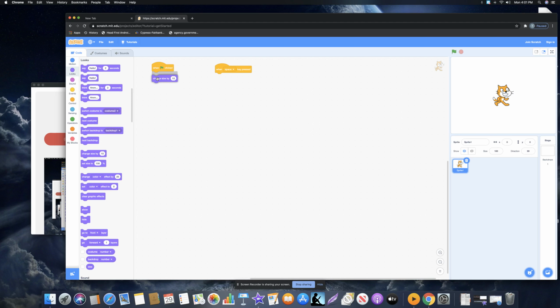Next, you have the change size feature. Now, notice that our sprite has a default size of 100. Now, it doesn't tell us the unit of measurement. Maybe it's 100 pixels or 100 millimeters. We don't know. Just know that it's 100 something. The unit of measurement is unknown. Regardless, whatever it is, change size will increase that size by 10.